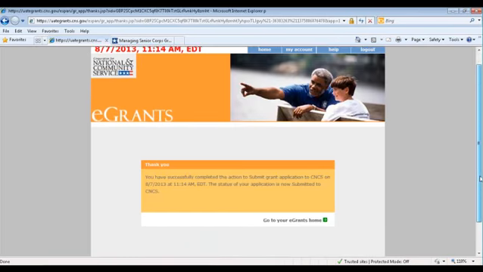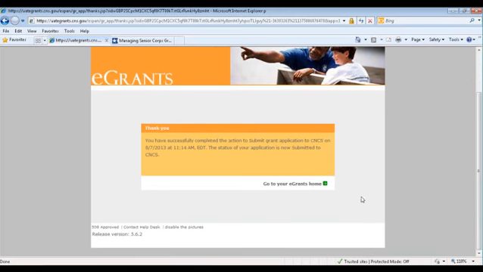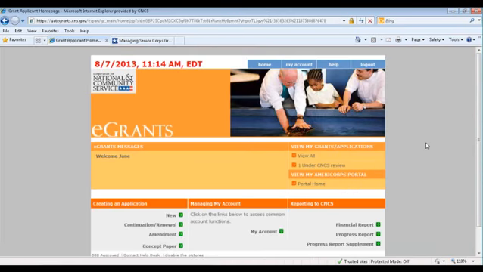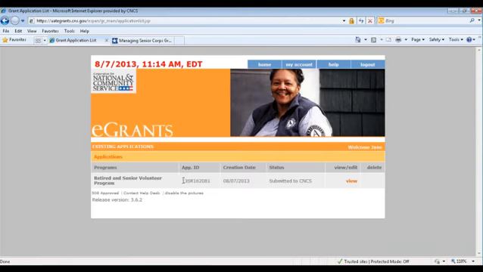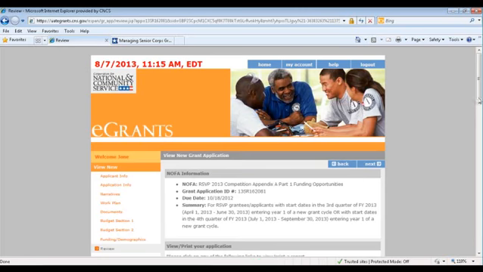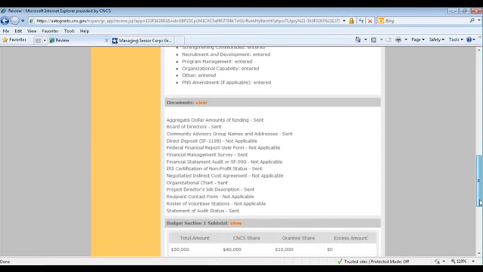And now I get the message that I've successfully completed the action to submit my grant application. And to double check that, I'm going to go back to my home page. I'm going to click View All here under View My Grants. And remember my app ID from previously? This is it again. And the status now shows as submitted to CNCS. Before it showed up as grantee initial entry. So now I know the status has changed. It's definitely been submitted. I can even go back and view it, but I can't make any changes at this point because it's been submitted. It's awaiting review.